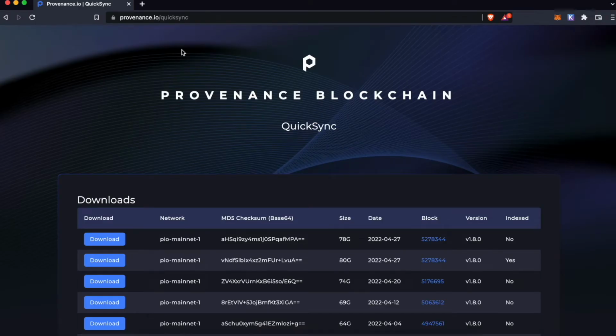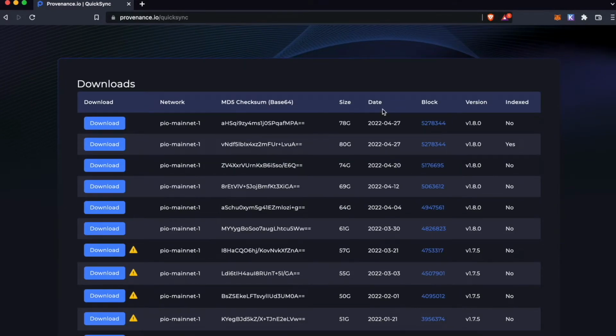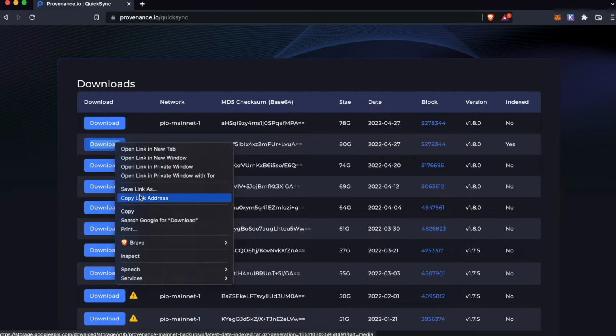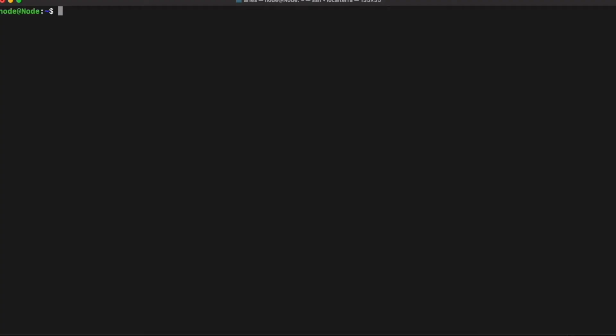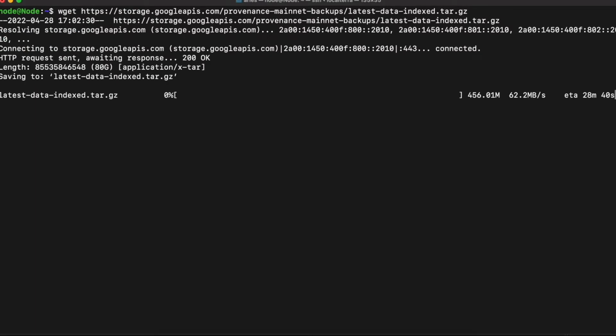For this, you need to go to the website provenance.io, quick sync, scroll down over here. You will see all the latest snapshots over here. I'm going to pick up this one, which is indexed. Copy link. You will see the link to be like this. So I edit the link so that I can download the file using wget. And now execute the command wget. Okay, the file is downloading. I'll stop the video over here and get back to you after the file is completely downloaded.